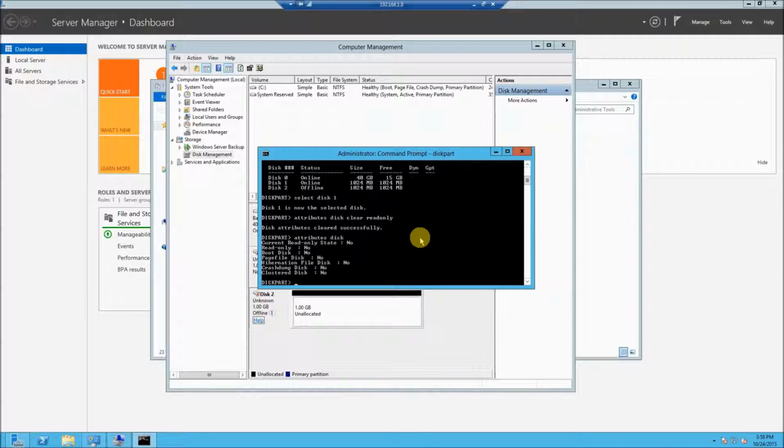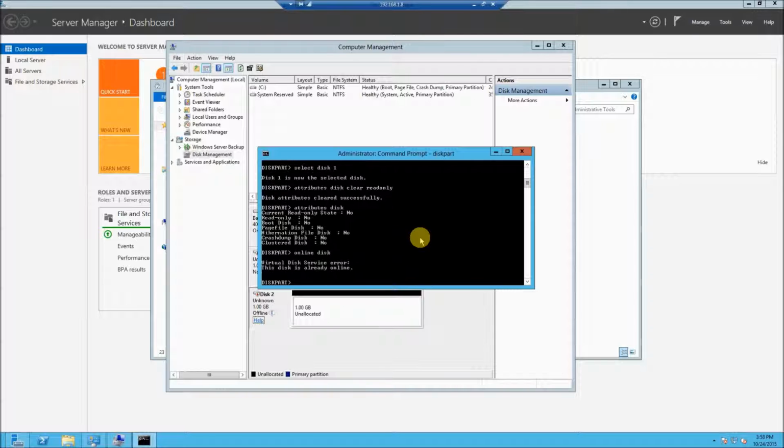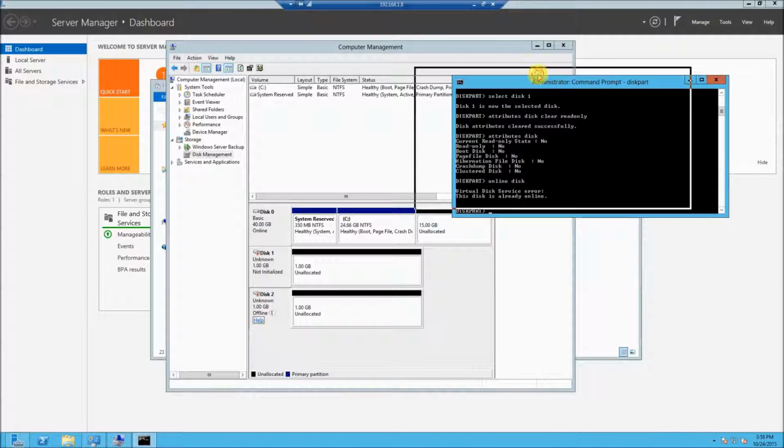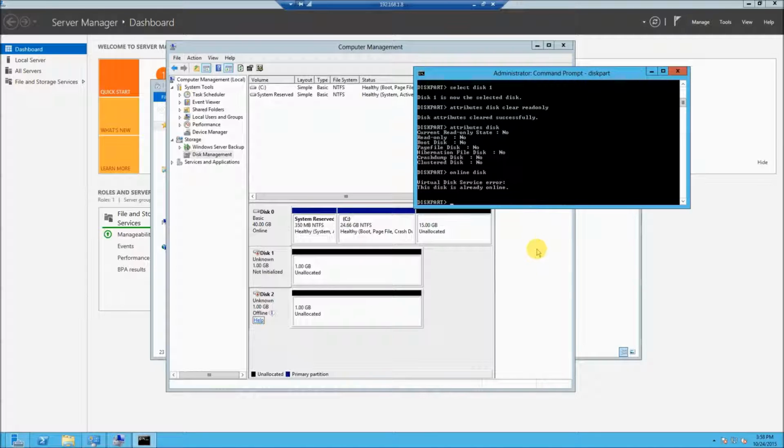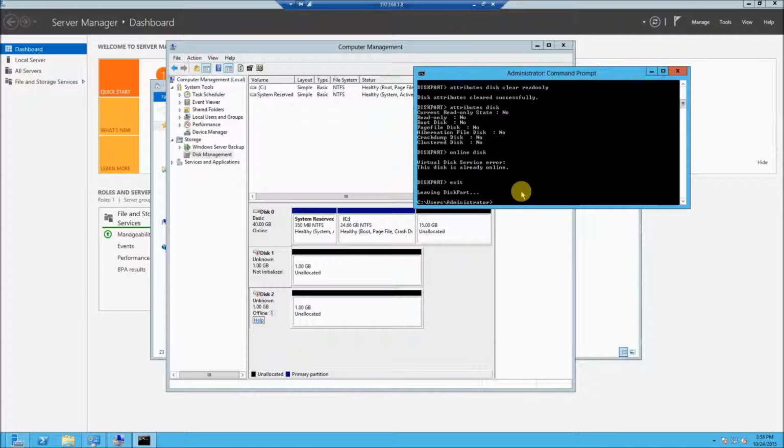So it sets everything back to no. And let's make sure this disk is online. Already online, should be good. So that's disk 1, which he's actually calling disk 2. Anyway, so let's... Oh, didn't want to do that.